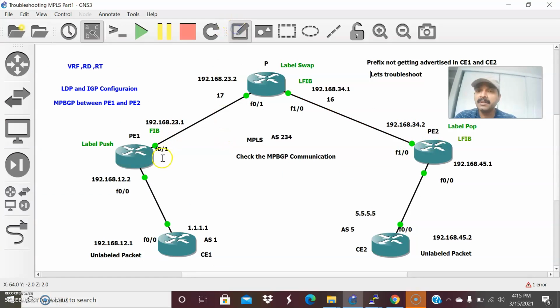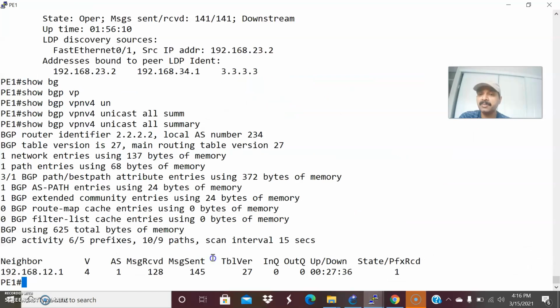So here what I have done: I have defined the loopback address as 2.2.2.2, here I have defined the loopback address as 3.3.3.3, and this loopback address I have defined as 4.4.4.4. So I have configured the iBGP between this PE1 and PE2. So we have to see this neighbor 4.4.4.4 in a BGP neighbor relationship. But while doing show bgp vpnv4, I am not able to see the route.